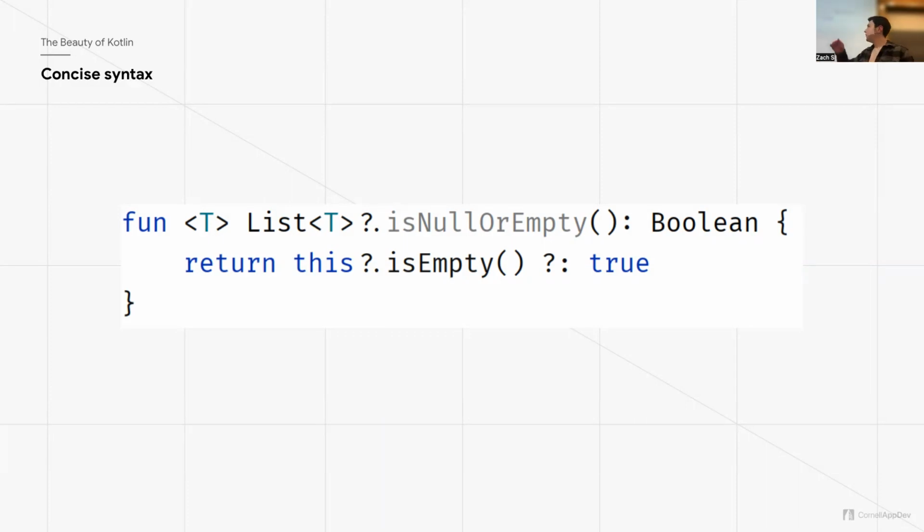So basically, if this is null, then this question mark dot is empty will be null, which means that this question mark colon operator will evaluate to what's on the right side, which is true, right? And if this is not null, then it just becomes this dot is empty. So yeah, that's just one way we can make things more concise.